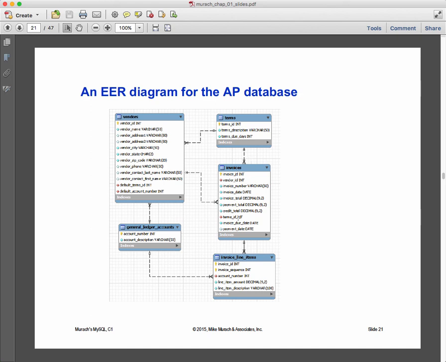Likewise, if you want to know what the terms are, we only give you the terms ID. If you want to know what the terms are specifically, you have to chase it across into the terms table and retrieve the row that's appropriate. Those kinds of things, we're not keeping duplicate information.